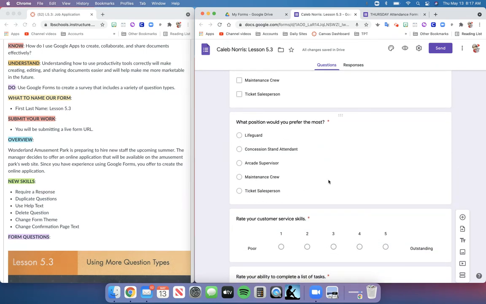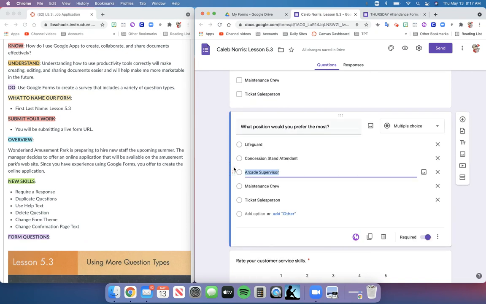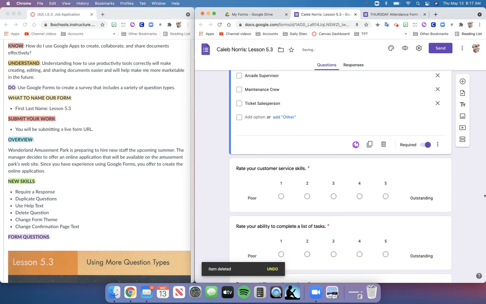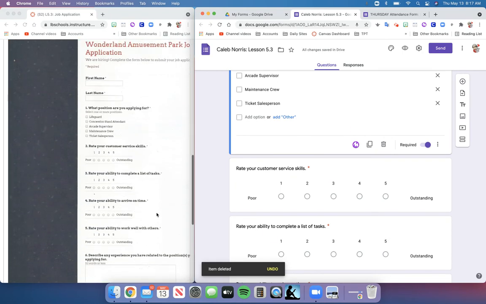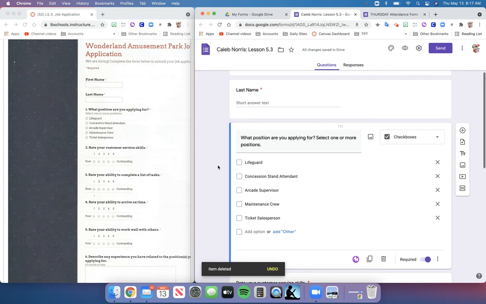I'm going to get rid of this one that says, what position would you prefer the most? So I'm going to go ahead and click on that question. And very easily, I'm going to click the trash can. And now it's gone.